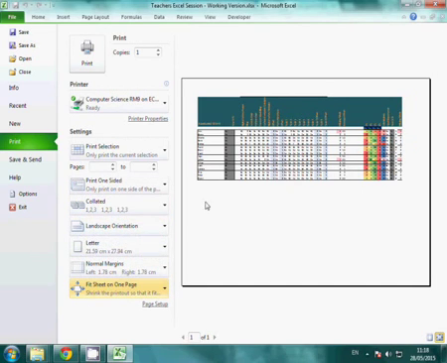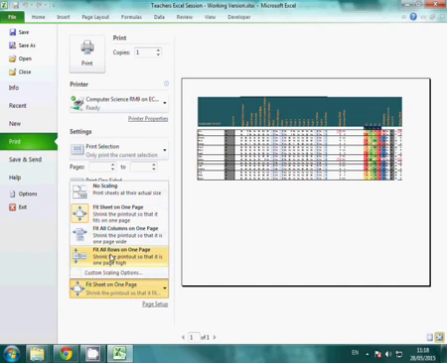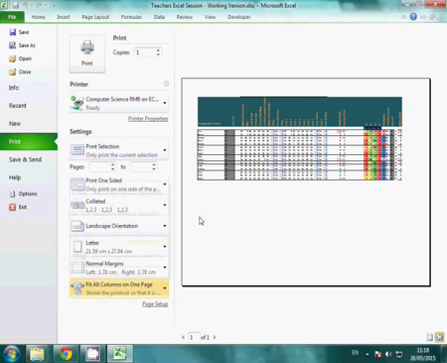Sometimes it might be that actually there's a lot of data going down, so it might just be that you want to fit all columns onto one page, but that actually it can go down as many pages as you want. So you can do that, and then it will allow you to create more pages. And then you're just going to click print.